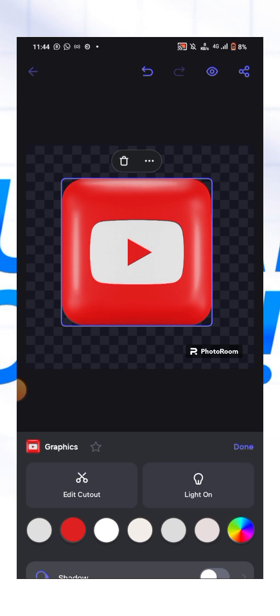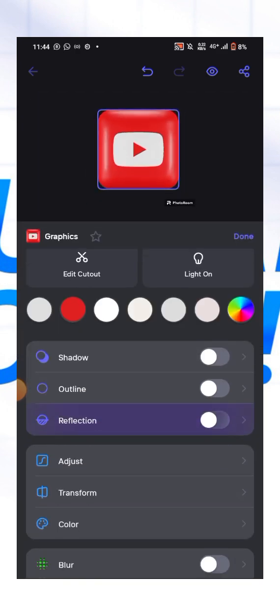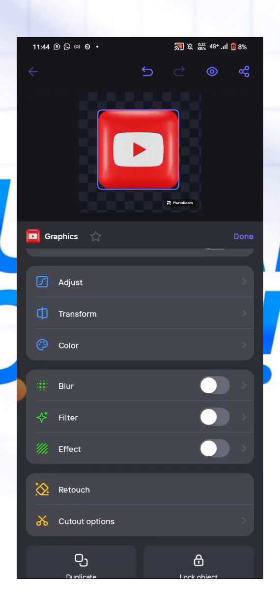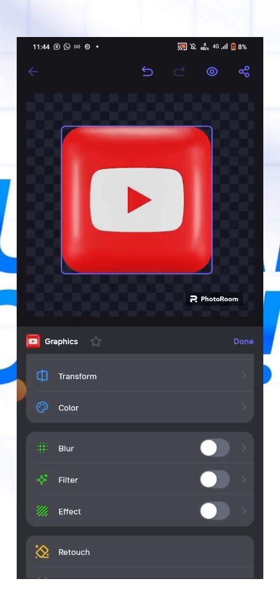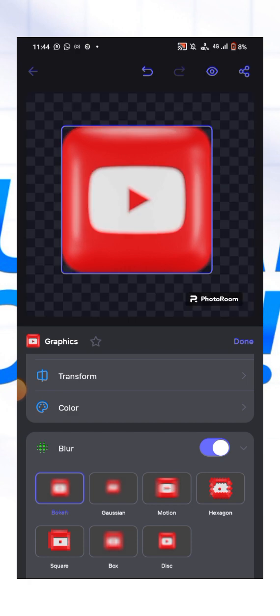Alright, so when you click on the icon, you see a host of options. You just scroll down. So what concerns us now is blur. Right, so when you click on blur, you see different blur options: bokeh, Gaussian, motion, hexagon, square, box, disc. Alright, so what concerns us here is bokeh and motion. So you can explore with whatever you want, but how I got the previous effect is through motion and bokeh.